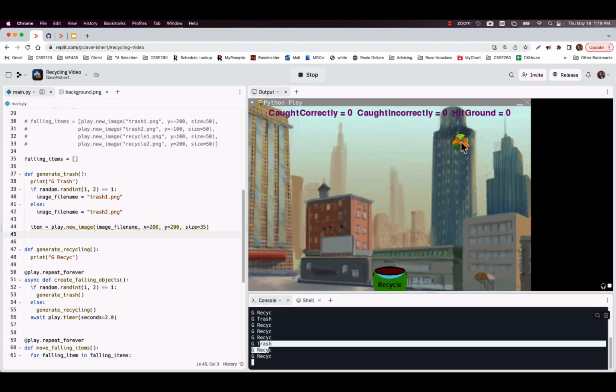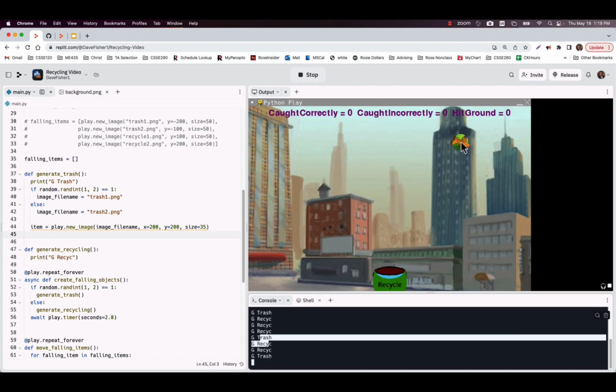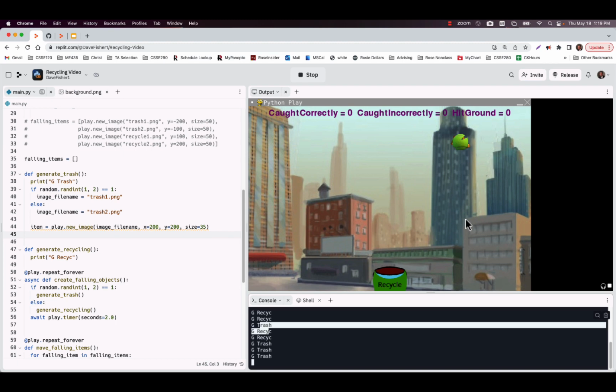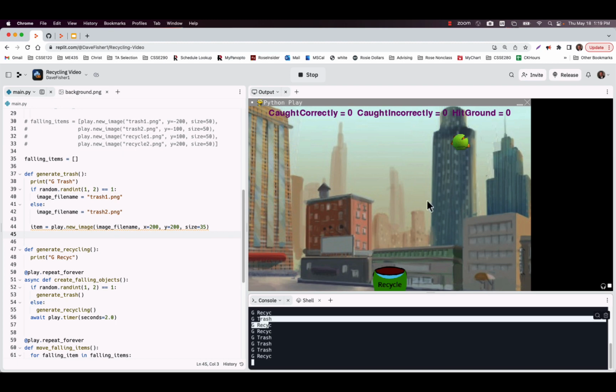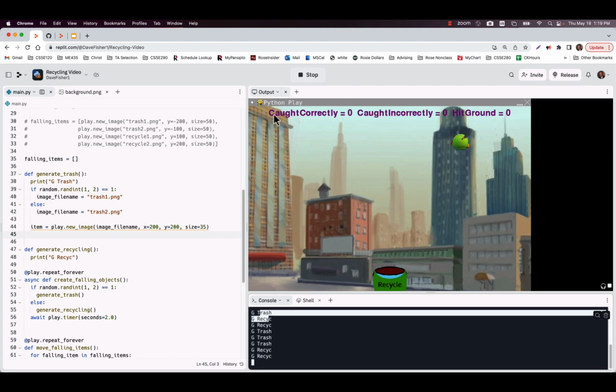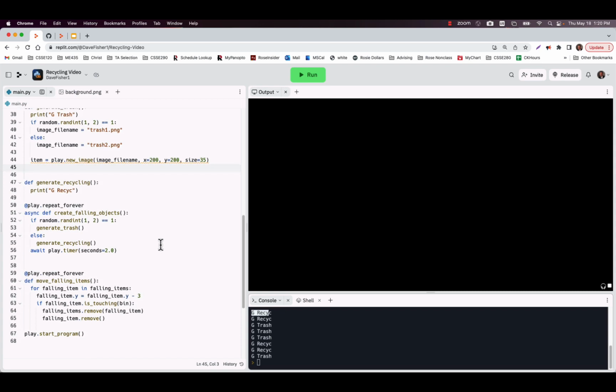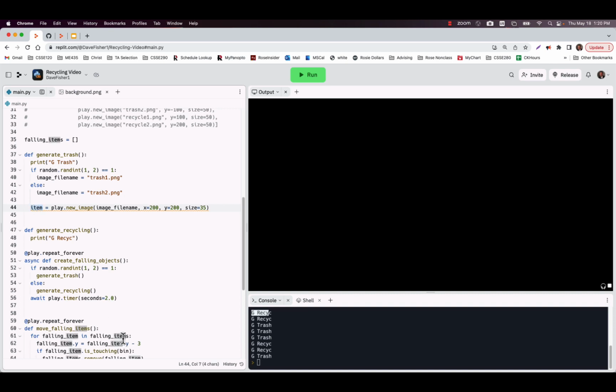So there's 4 objects there. You can see that it's working. Now it's working, but they're not falling, right? So why are they not falling? So they're getting created, which is cool. They're just not falling yet. Well, they're not falling yet because the only things that fall are in the falling items array. So right now it's an item, it's not yet a falling item.